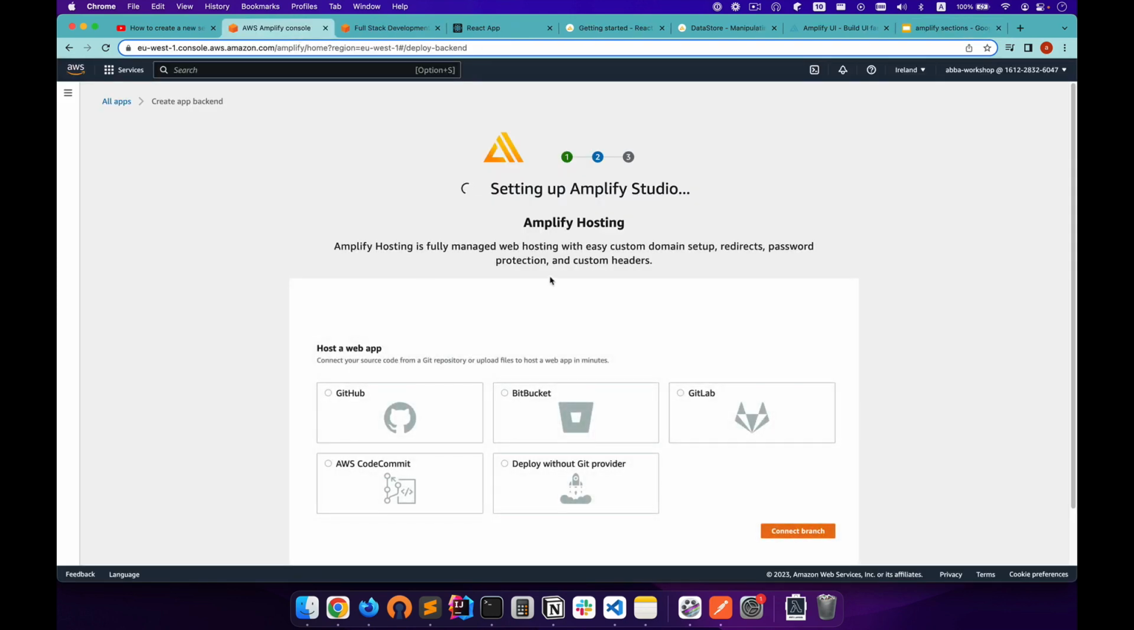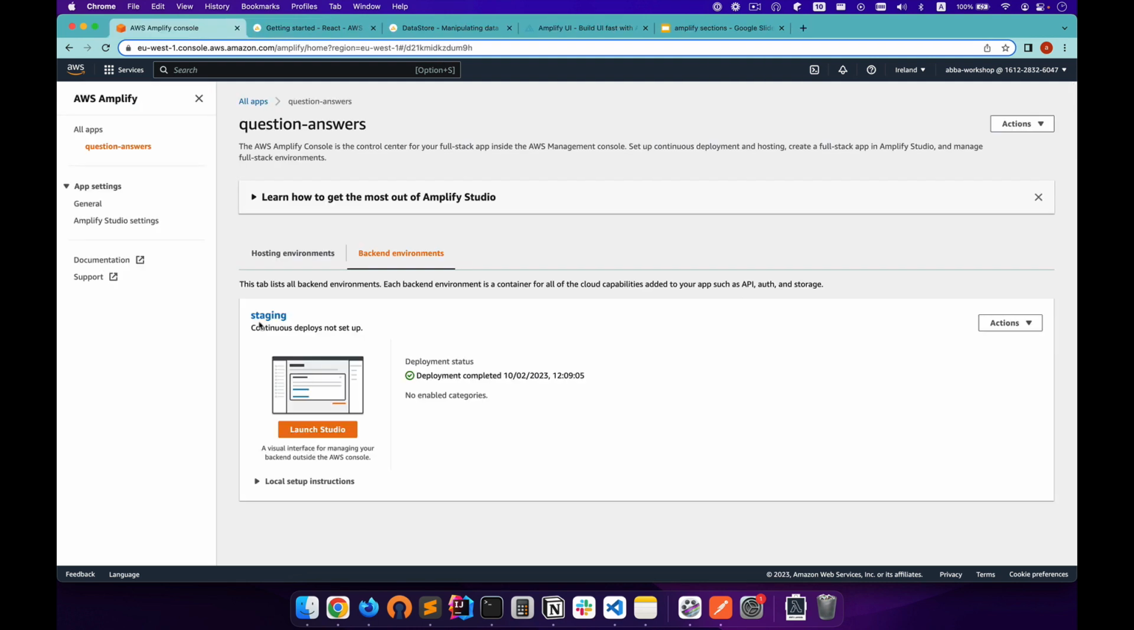So now the app is still being created, and I'm going to wait for a few minutes and then we can continue. Alright, now the app is done initializing. We can start by launching the studio here. This will open in a new tab, and we're going to get this view that has the different configurations we need to configure a backend.